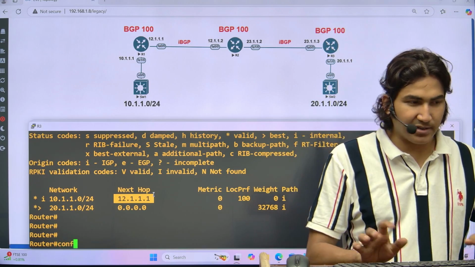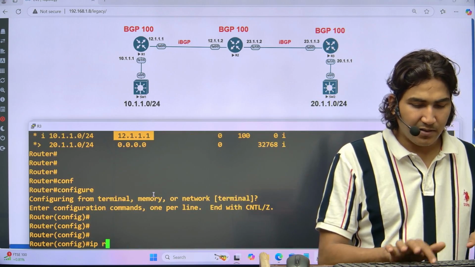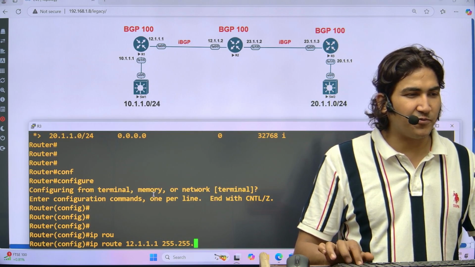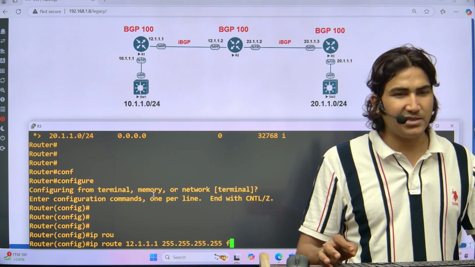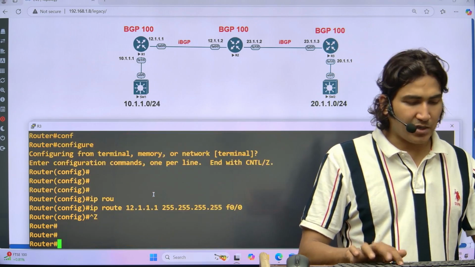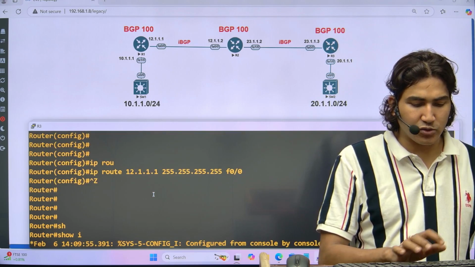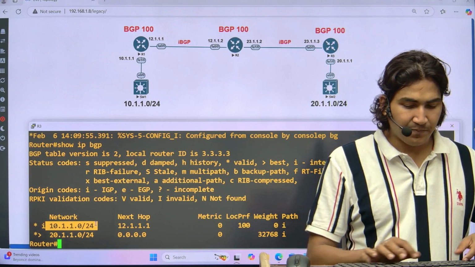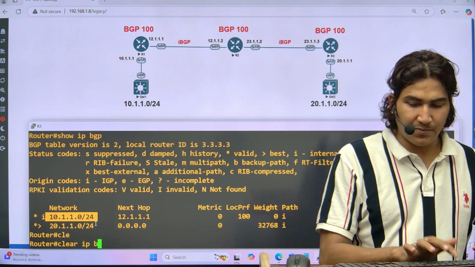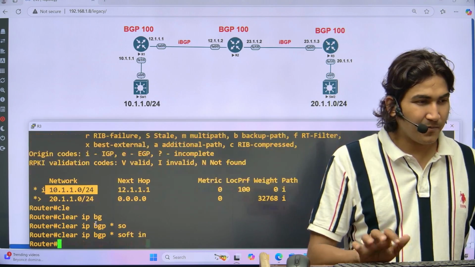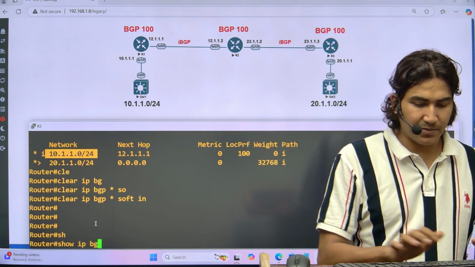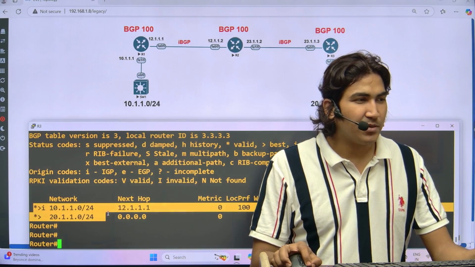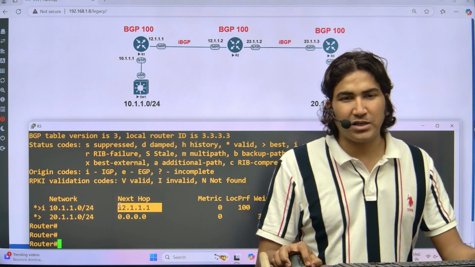Here I can say IP route 12.1.1.1 255.255.255.255 and exit interface F0/0. Now the route is there for the next hop IP address, so show IP BGP. Now you can see soon this prefix will become best. Clear IP BGP * soft in, and show IP BGP. Now you can see right here the 10 prefix has become best because the route is available for the next hop IP address.